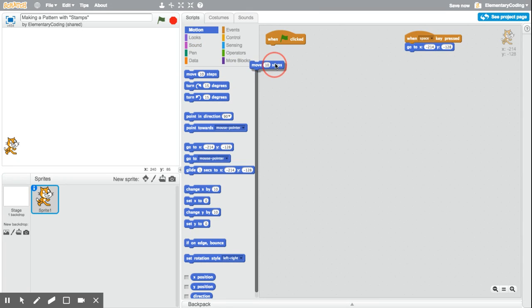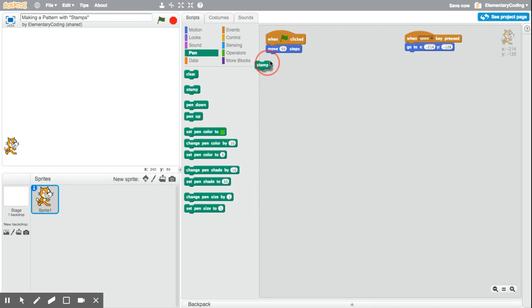And when I have the cat move, if I have the cat move 60 steps, it should be far enough to be able to see what's happening. Might even be able to do 50. So I'm going to experiment with that. I'm going to press the space key. I'm going to have the cat stamp by going to pen and pick stamp. And then let's see what happens. Yeah, there's plenty of space there, so this is going to work.